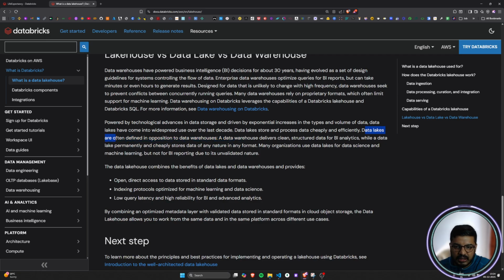Data lakes are often defined in opposition to warehouses. A data warehouse delivers clean, structured data for BI analytics, while a data lake permanently and cheaply stores data of any nature and any format. We have already talked about this, that the data lake can store any format of data in a very cheap and efficient way.